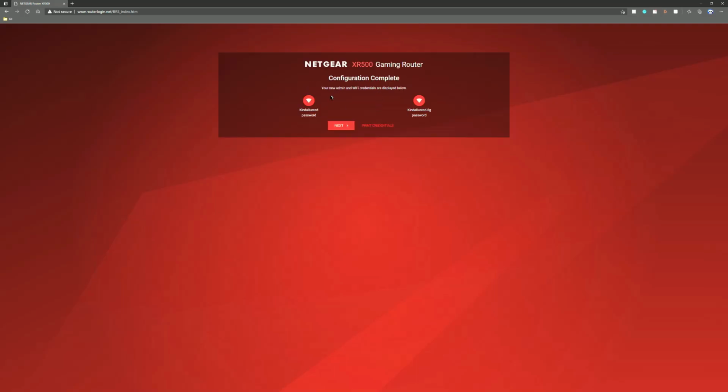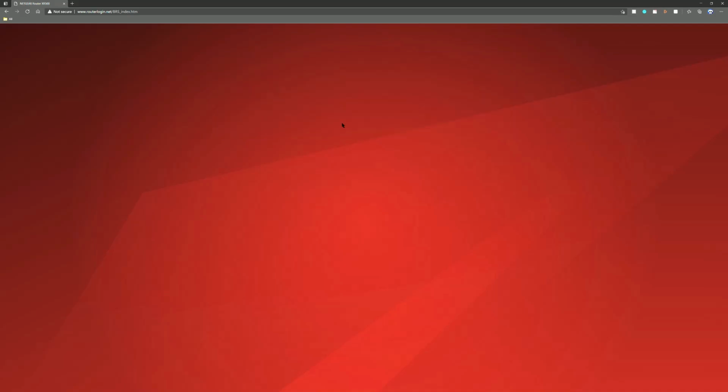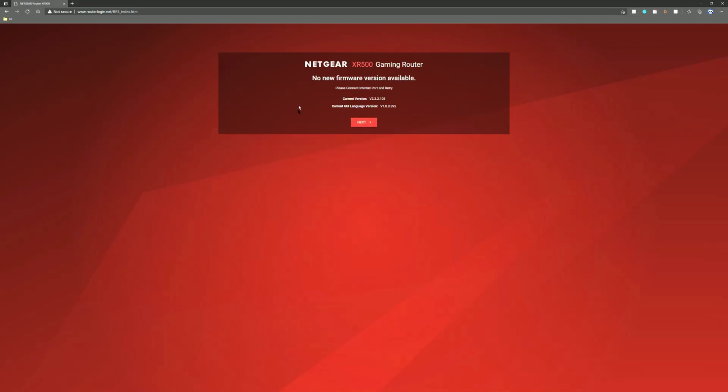All right, so once the Wi-Fi is all done, you can either print your credentials, save them for later, just in case you're forgetful, or you can just click next. We'll click next, and it's going to check for updates. Again, we're not connected to the internet, so we don't have anything. If there are updates for the router, you'll worry about that some other time. And we'll go ahead and log in.